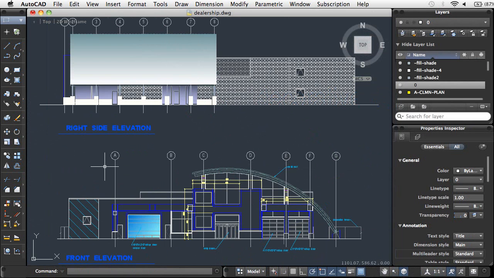These are just a few of the new features in this release. Browse the welcome screen at Autodesk.com for more information.